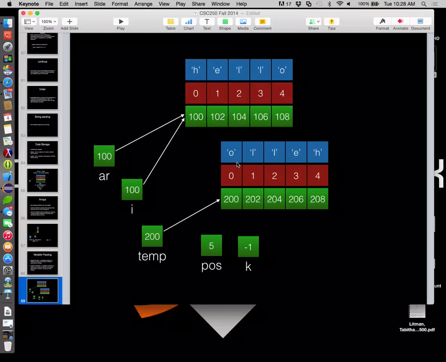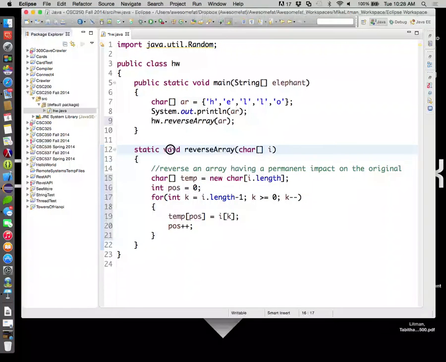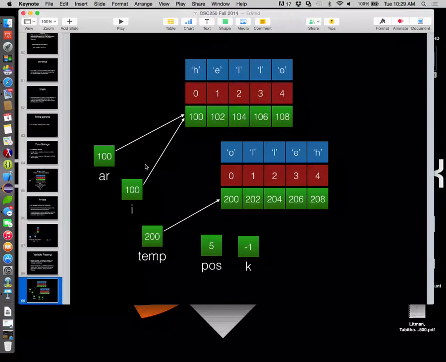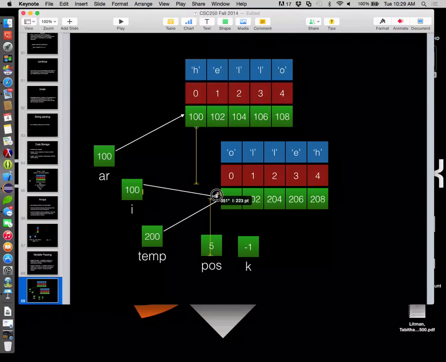It does. But remember, the requirement for this assignment is our method returns nothing because we want it to change in memory. Okay? Couple ways we could have done this. You could go back and copy everything back into the original location. Or, can we make I point to temp?